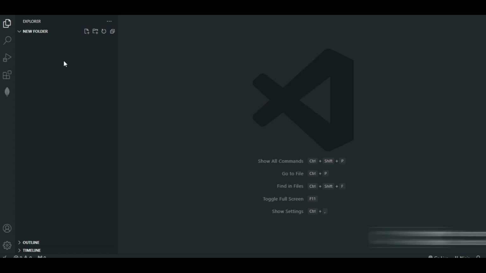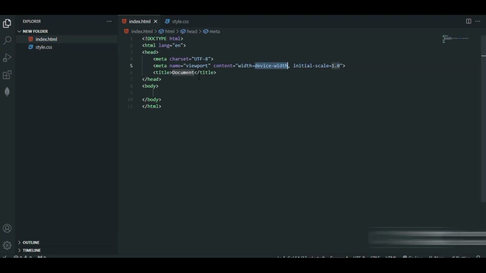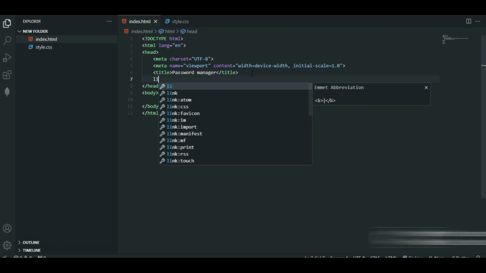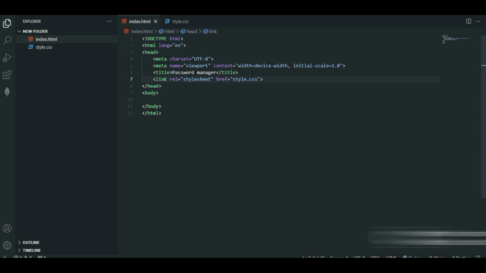So the stack I'll be using for this is HTML, CSS and JavaScript. So let's start by creating the HTML file. I'll just give index.html. Also let's create the CSS file, style.css. So let me go to index.html and create a very basic HTML template. I'll just give the title password manager. Also let me link the style sheet and give the path and the name, style.css.